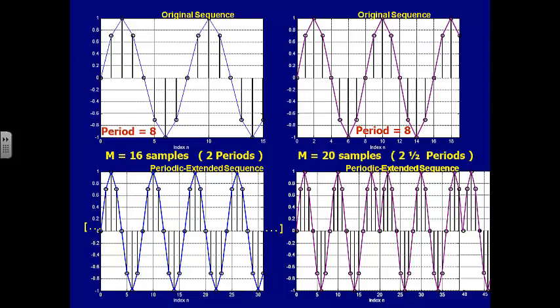Yeah? Is this the same thing we dealt with in lab with the spectrum analyzers? Yes. Okay. And this is why spectrum analyzers have window functions. And we'll see why that is, hopefully.